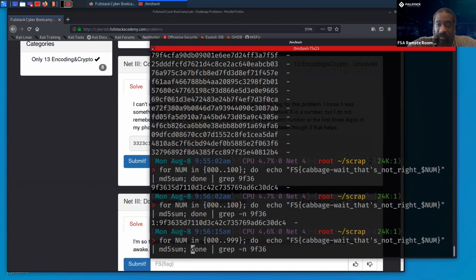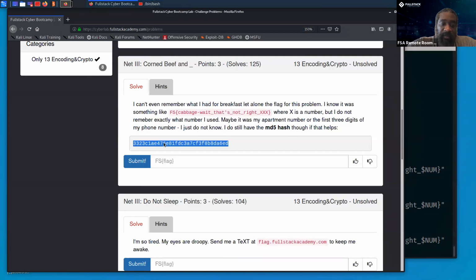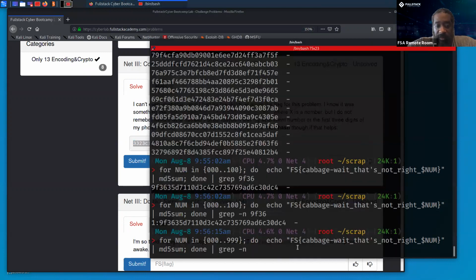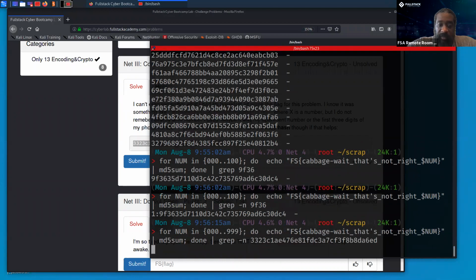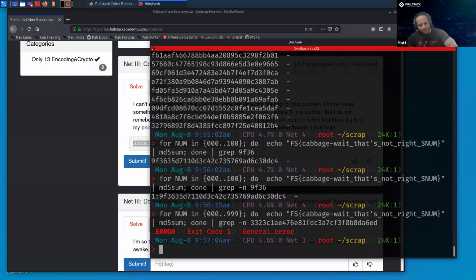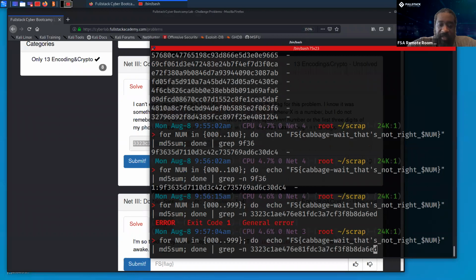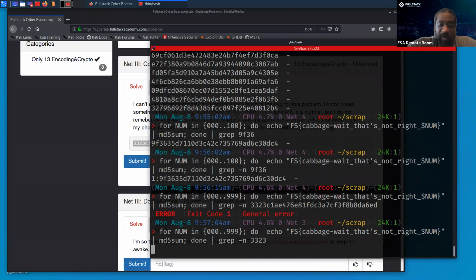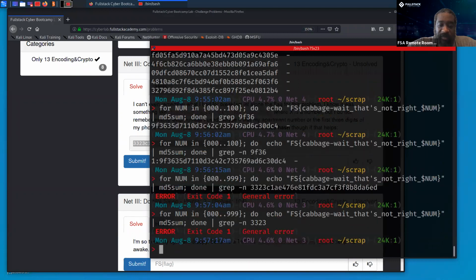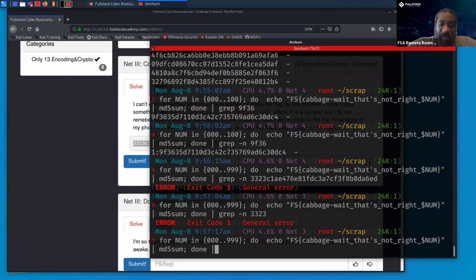Okay. That is curious. Exit code 1, general error. What could be, what's the error?